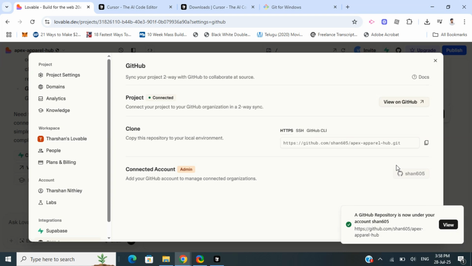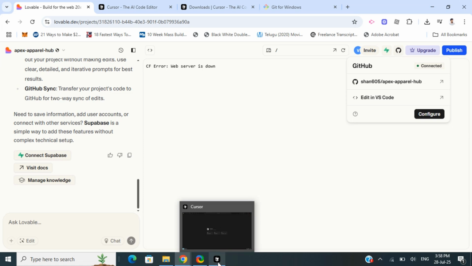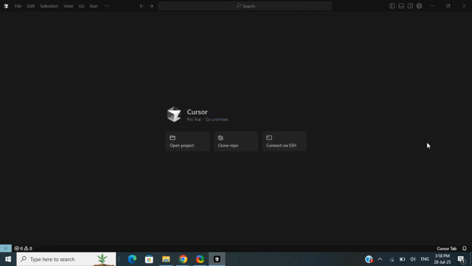Once you've connected it, now what we're going to do next is open up Cursor. Open up the Cursor desktop app, and also have Git installed on your machine. And once you're done with that, click on this clone repo option here. So click on the clone repo option.